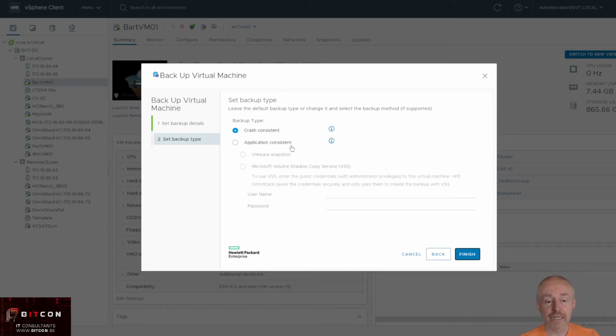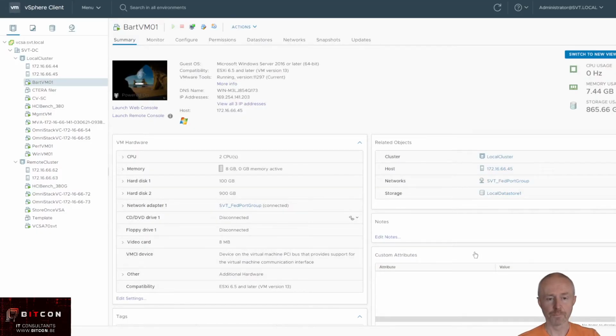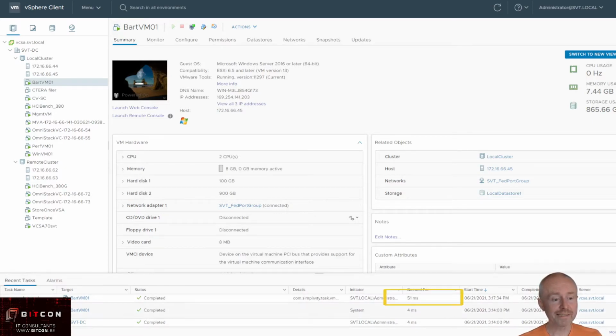I get the question again about a crash consistent or an application consistent backup. And so I hit finish. And so now we can drink a few cups of coffee, or with SimpliVity, you will see in the task pane that that backup is already finished in 51 milliseconds. That's thanks to the data virtualization platform and how it works, right?